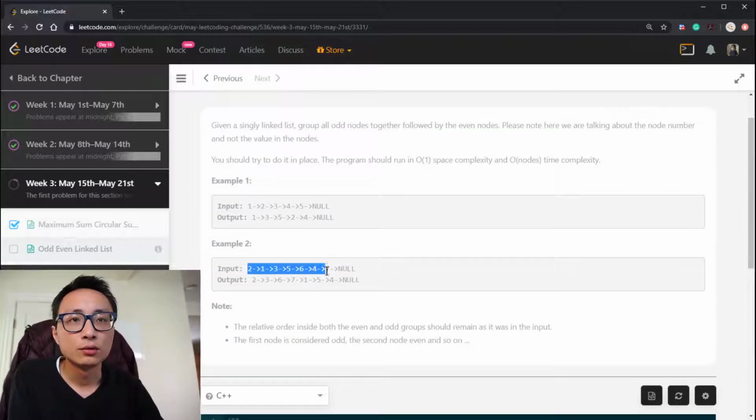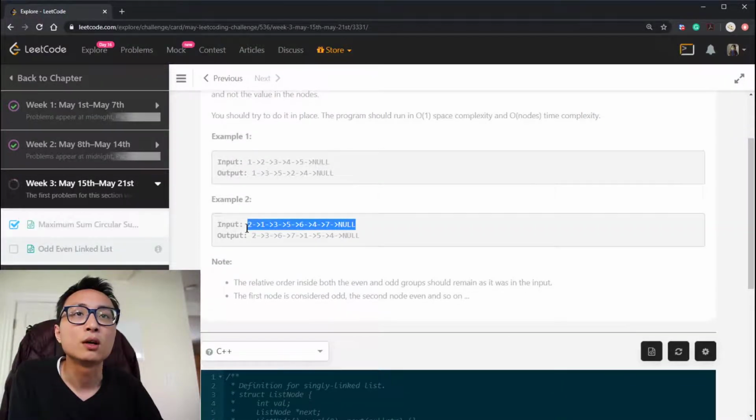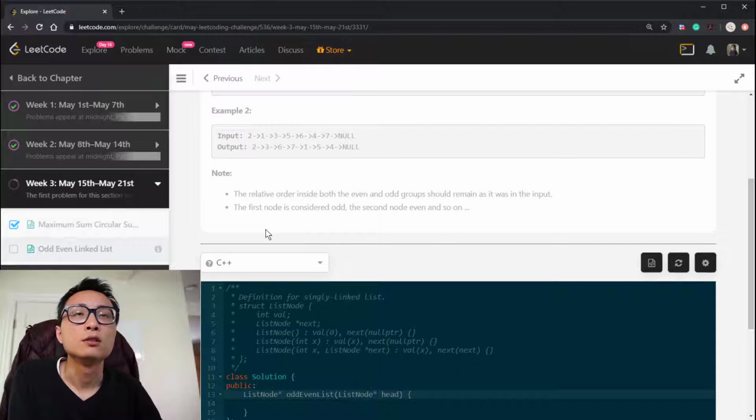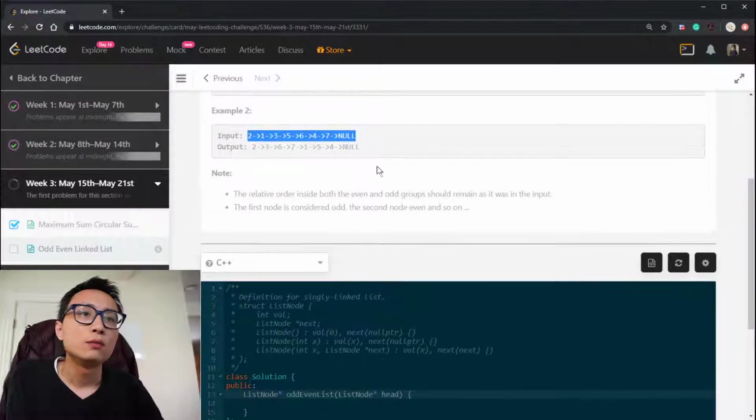So when we iterate over all the nodes here, we use some variable to help us keep track of whether we are looking at an even node or an odd node. And so it's just a 0, 1 thing. So yeah, pretty simple.